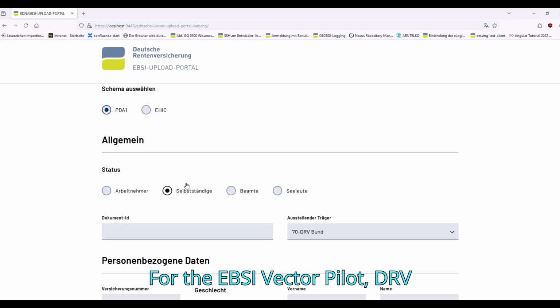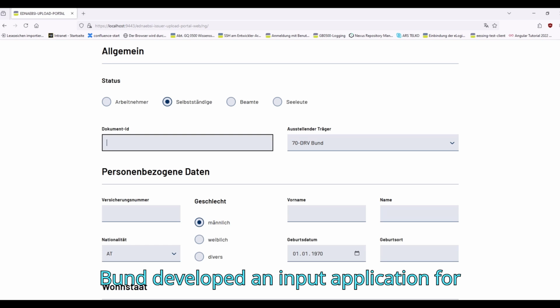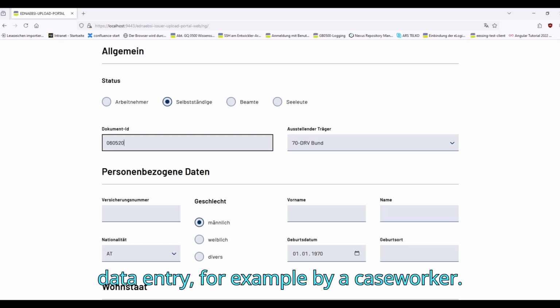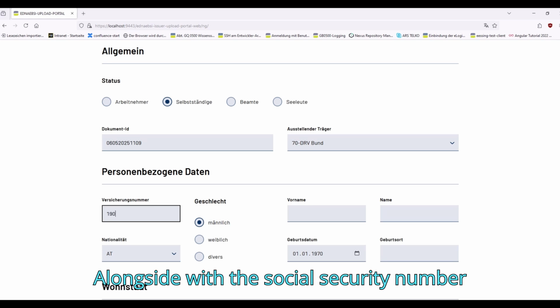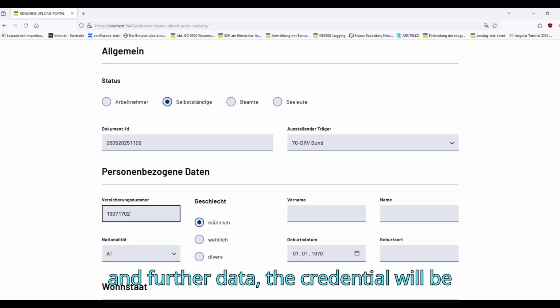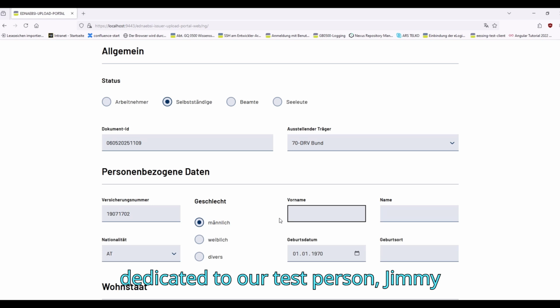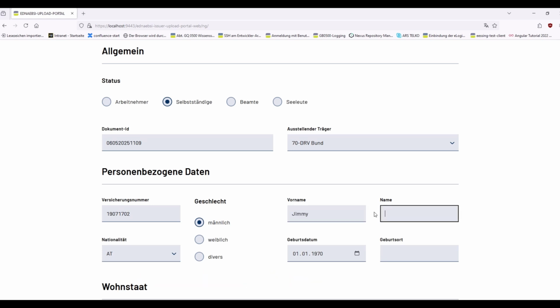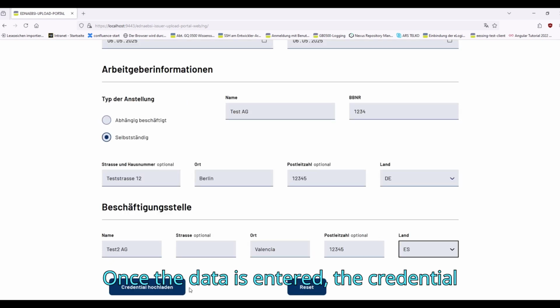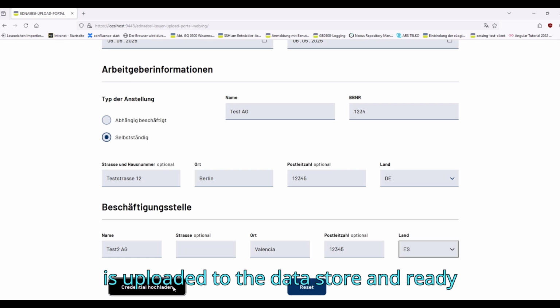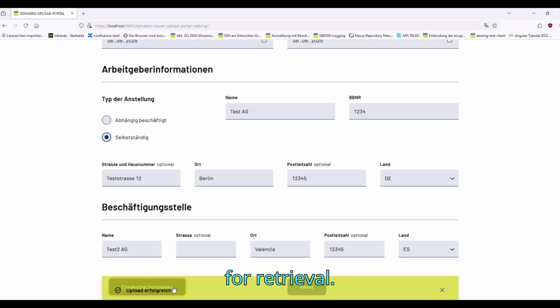For the EBSI Vector Pilot, DRV Bund developed an input application for data entry, for example by a caseworker. Alongside the social security number and further data, the credential will be dedicated to our test person, Jimmy Wilkins. Once the data is entered, the credential is uploaded to the data store and ready for retrieval.